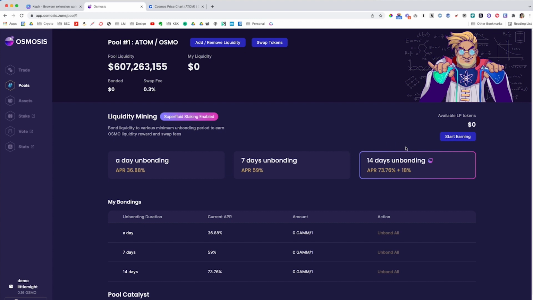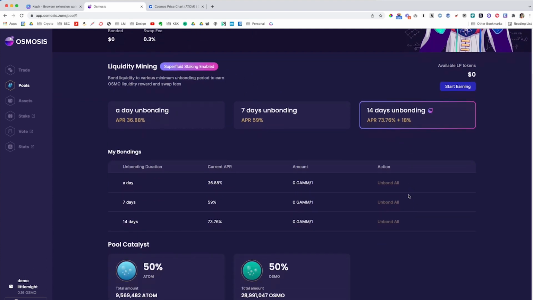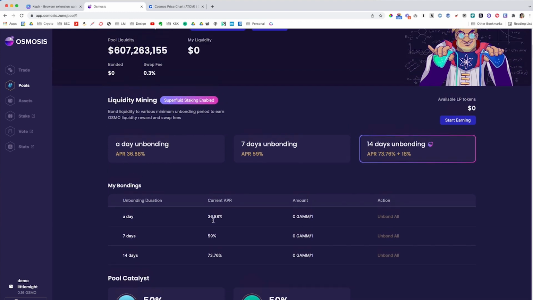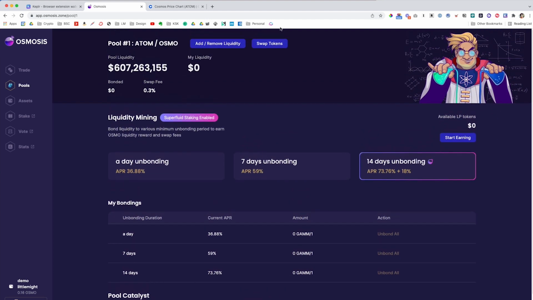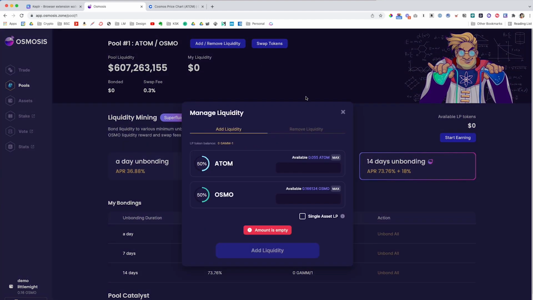So basically, you won't be able to unstake for 14 days. And that's because it's a reward-based system for superfluid staking, which we're going to get into later. So let's just say I want to bond my Atom Osmo for 14 days. What I want to do is I want to create and add liquidity.